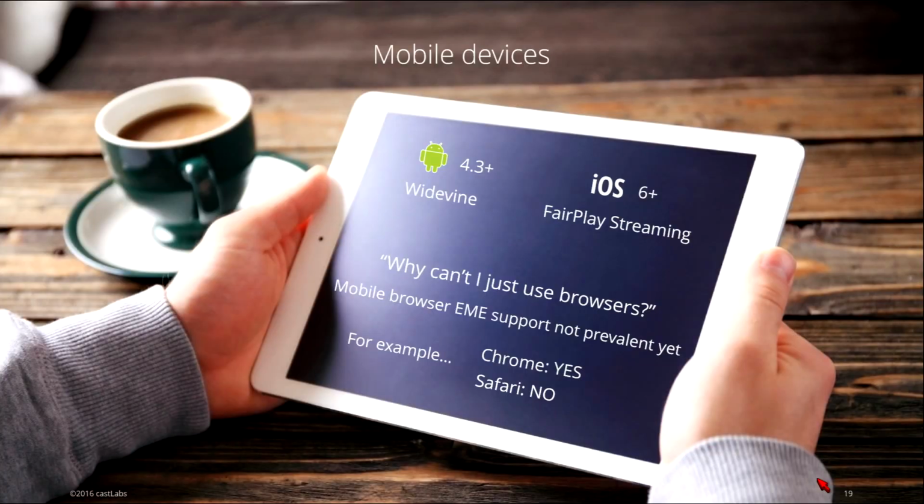Mobile devices. Widevine is used for Android 4.3 and higher. And for iOS, FairPlay is now the new standard for iOS devices. For earlier Android devices, we use CMLA, for example. And why can't I just use browsers? Well, sometimes the encrypted media extensions are not supported within browsers. So for example, Chrome does have it, but Safari does not have it.